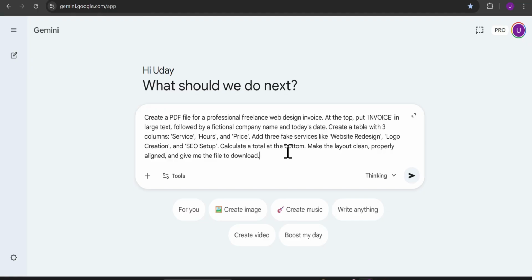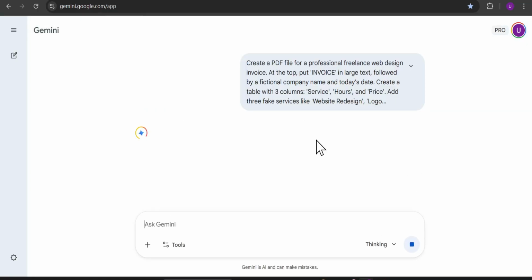I'm going to paste a detailed prompt asking Gemini to create a professional freelance web design invoice. I've specified that it needs a table with service, hours, and price columns, and I asked it to include some dummy services and calculate the total. Let's see how it handles this.